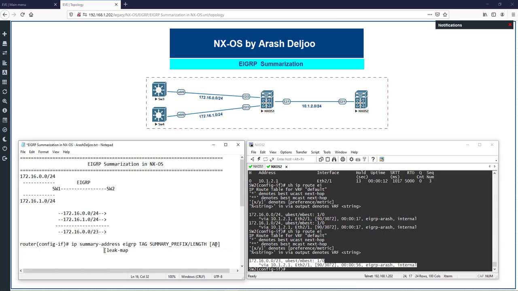Okay. But here we have a difference. Let me talk about the difference. You know that in IOS, we can configure 2 types of summarization in EIGRP. The first is auto summary, and the second is manual summary. Auto summary is not a good option for today's networks. Because of that, in IOS also, we recommend that you please don't use auto summary. Please disable auto summary. And by default, auto summary is disabled in recent IOS versions.